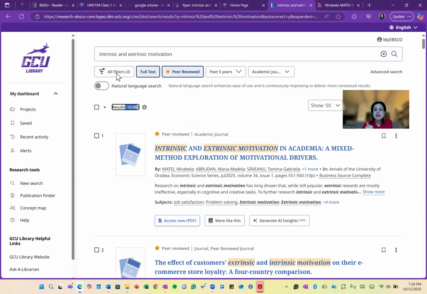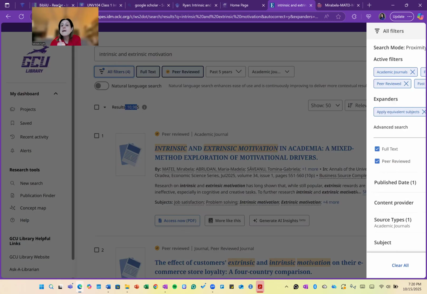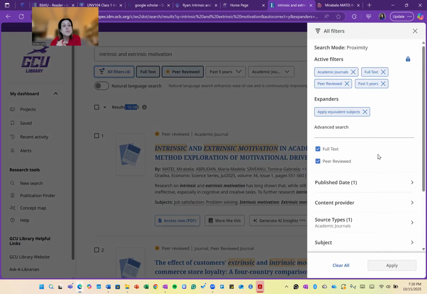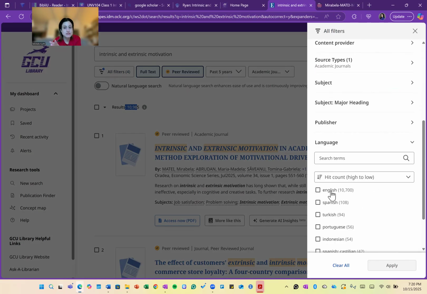You can search for even more filters. And I don't know if you're seeing my camera up here, so let me move it here. But if I wanted to, what I could do is I could actually say, you know what, I just want to see it in English. Okay. Again, that's only about 200 articles. So we can filter it more.